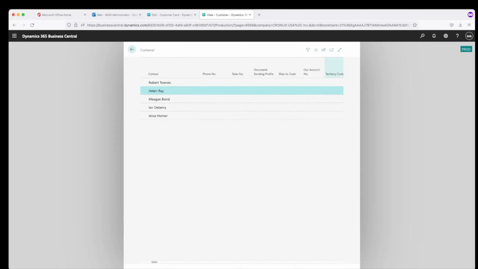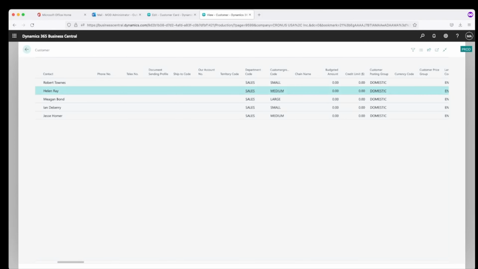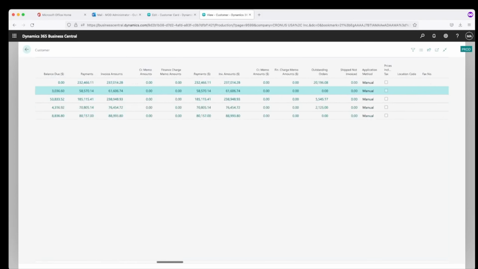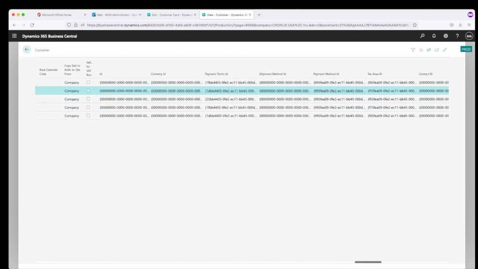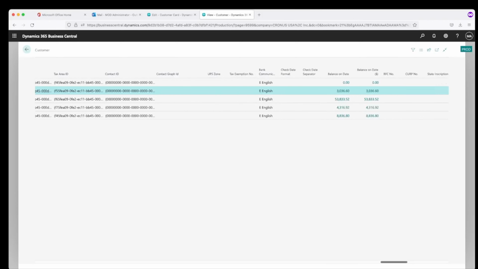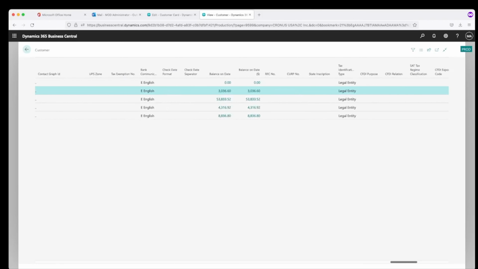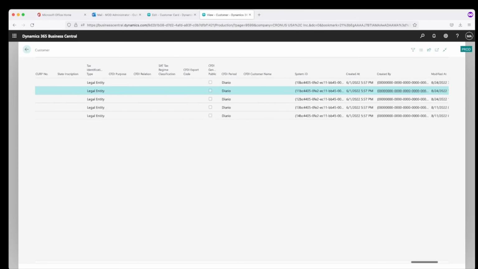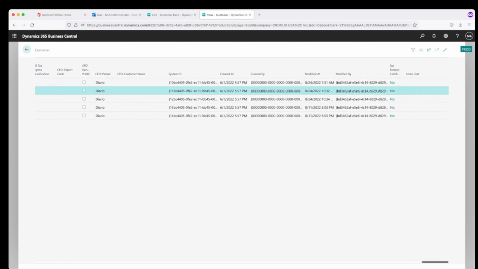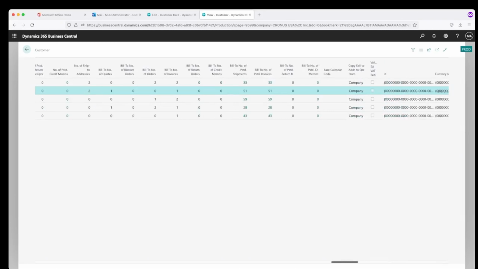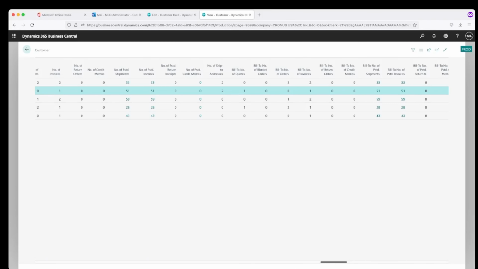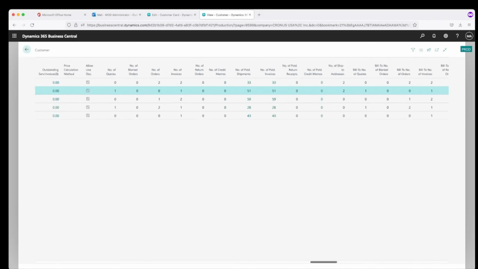Let me expand this a little bit more, and you can see all the fields for this customer table. So you can use the page inspector to see the fields behind a particular record when you're looking at the page. But if you want to see the entire record data set, not in the page inspector, you can do it by view table.